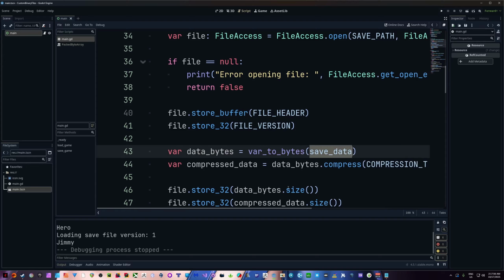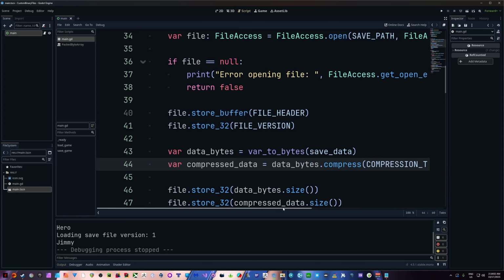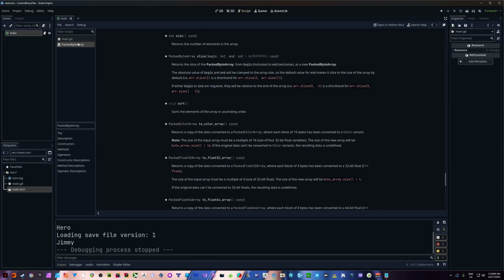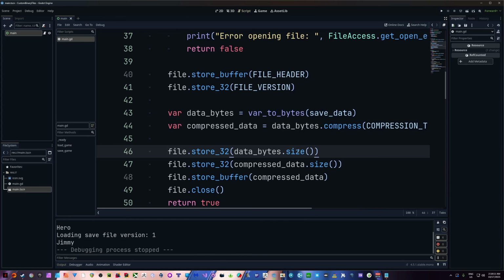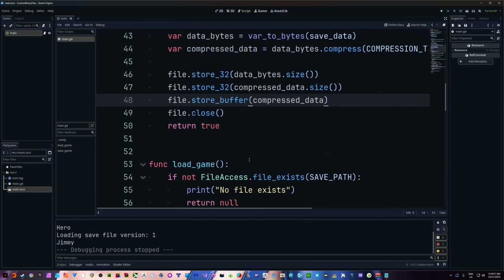So var to bytes, passing our save data. Our compressed data, because we want to compress, is going to be databytes.compress, and then pass in the compression type we want to use. Then we're going to store 32 databytes.size. We need to use this later. We're going to use that later when it comes to reading. We're going to store 32 the compressed data.size. Again, we'll use that later. And now file.store buffer. So we're using store buffer instead of store var now. So store buffer, our compressed data, close and true.